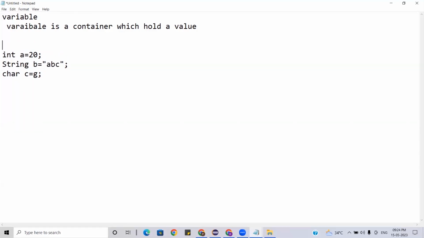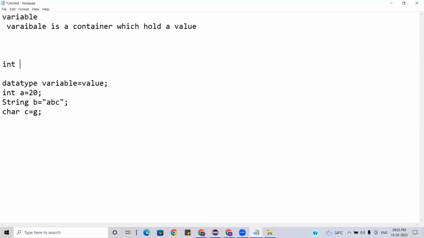Okay, so now I'll say data type, variable, and then the value we are giving. What we usually do is something like this: int A. So what is this? int is something which is called a data type. And what is A? A is nothing but a variable. Is the variable holding any value? No. So this is something which is called the declaration of a variable.